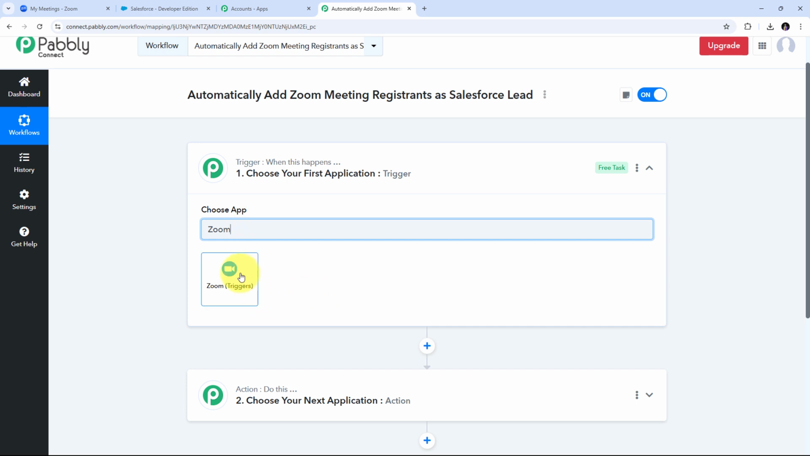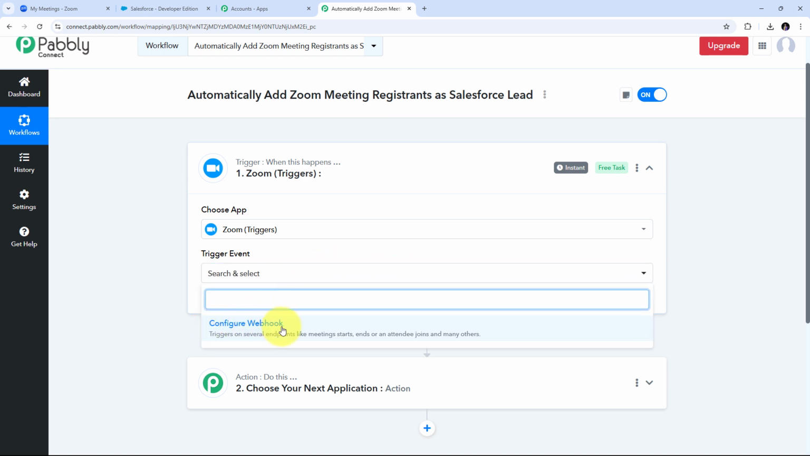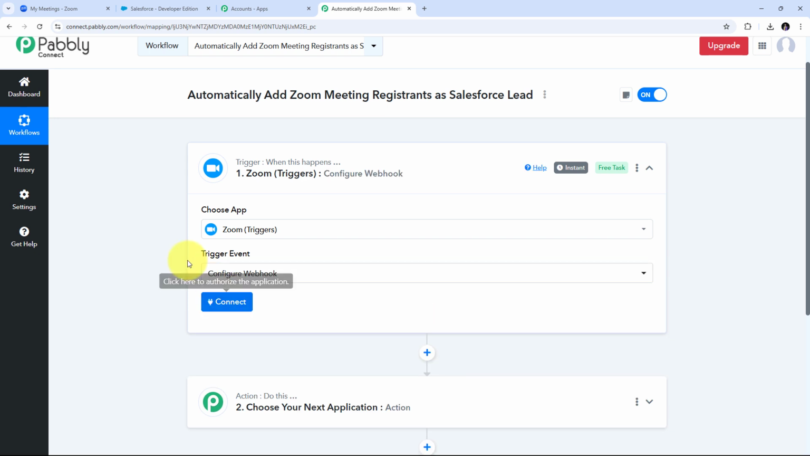So I'm going to select Zoom here, and now I have to give a trigger event. So I'm going to open this tab, and configure webhook will be my trigger event. So I'm going to select this. Now here by using this trigger event of configure webhook, I'm going to connect Zoom with Pabbly Connect, and I'm going to get all the meeting registration detail to Pabbly Connect.